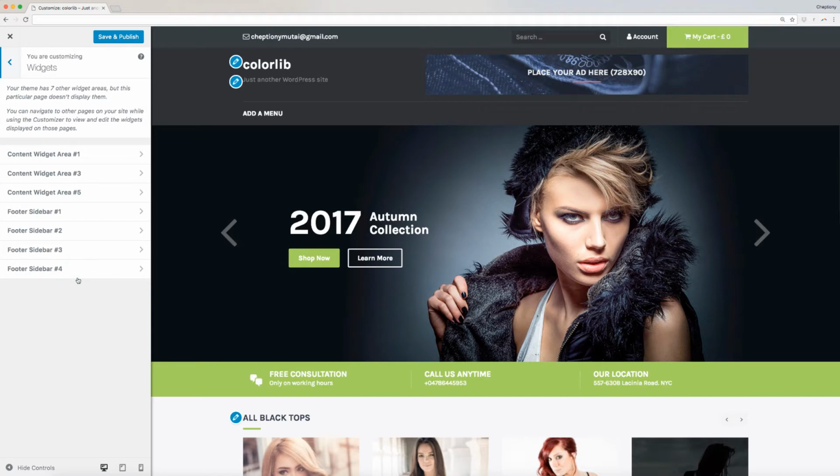Select Widgets. Tyche theme has 7 other widget areas which are not displayed here. I therefore advise you to navigate to other pages on your site while using a customizer to view and edit the widgets displayed on these pages.